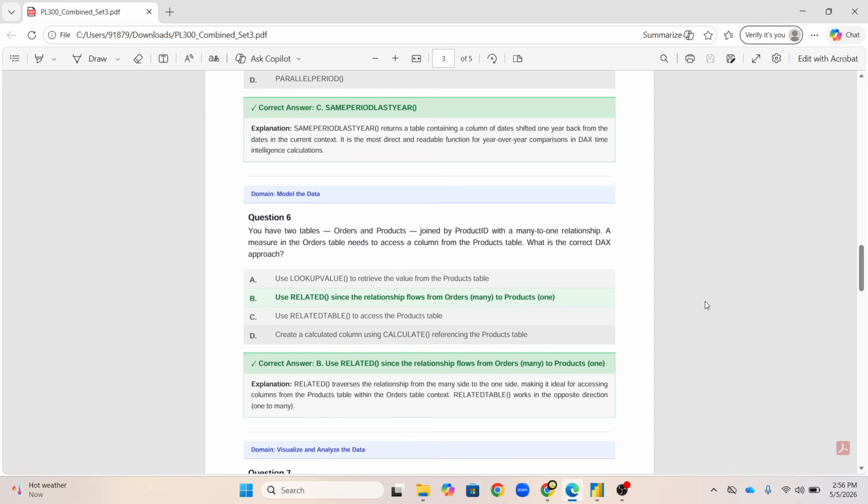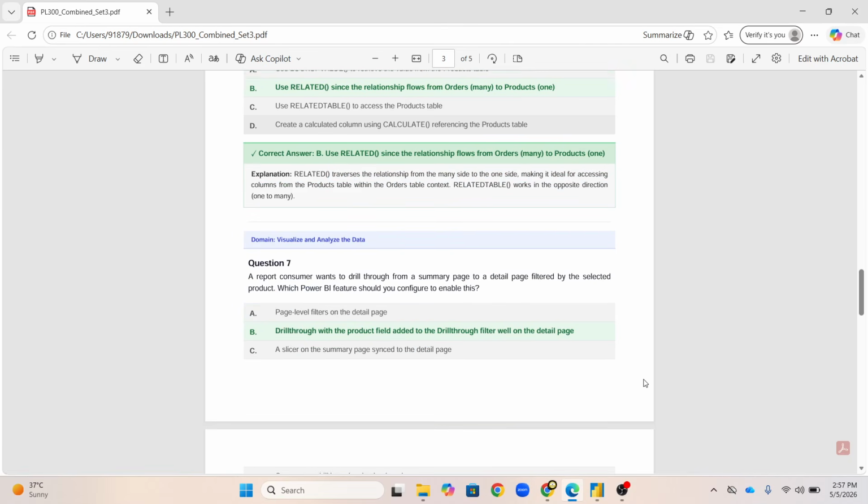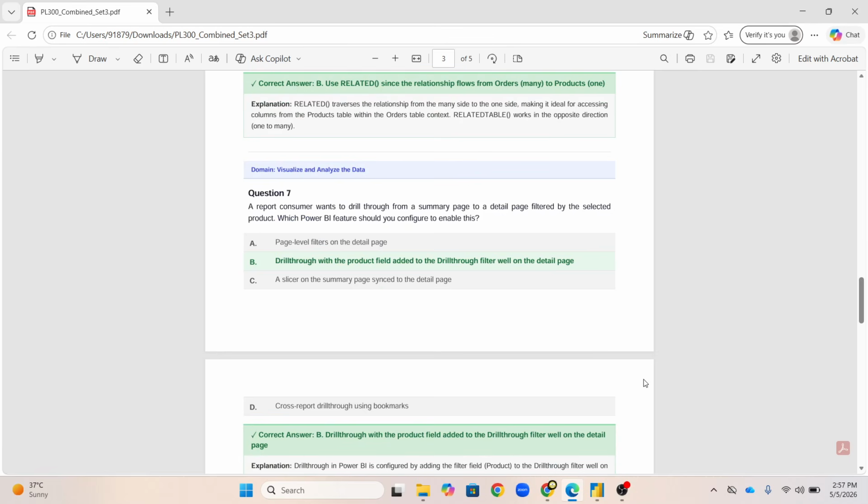So in that case, what? In that measure one column will also be there. So in that case, we need the RELATED function. LOOKUPVALUE is also there, but that is for when the tables are not joined. When the tables are joined and the primary key and foreign key are properly there, in that case RELATED is required. See, here it is also written, RELATED traverses the relationship from the many to the one side. Okay, that's the best thing. So the option is B.